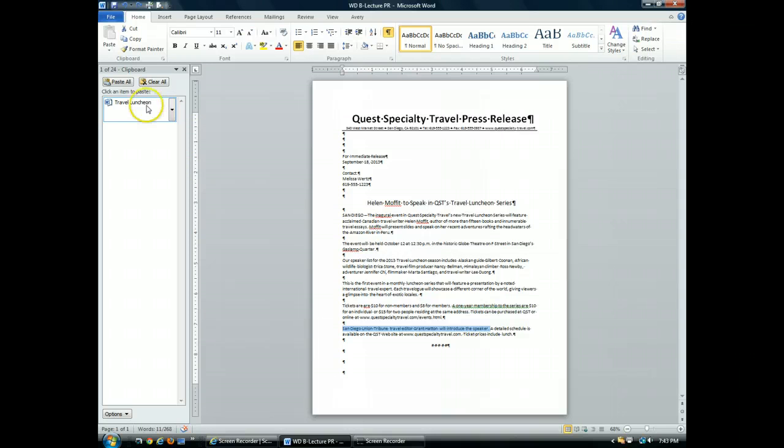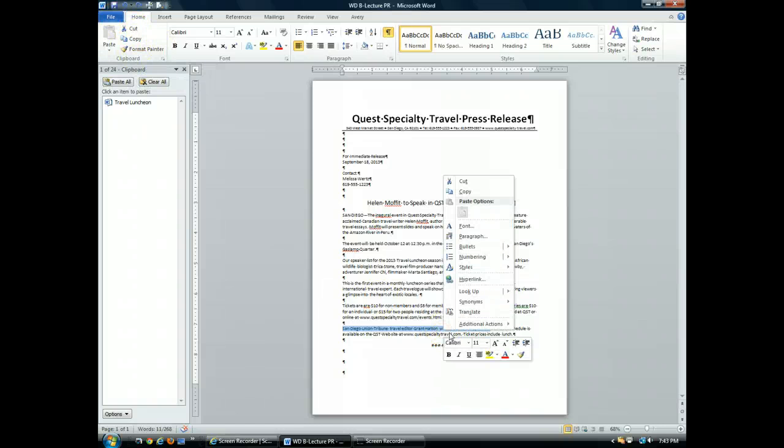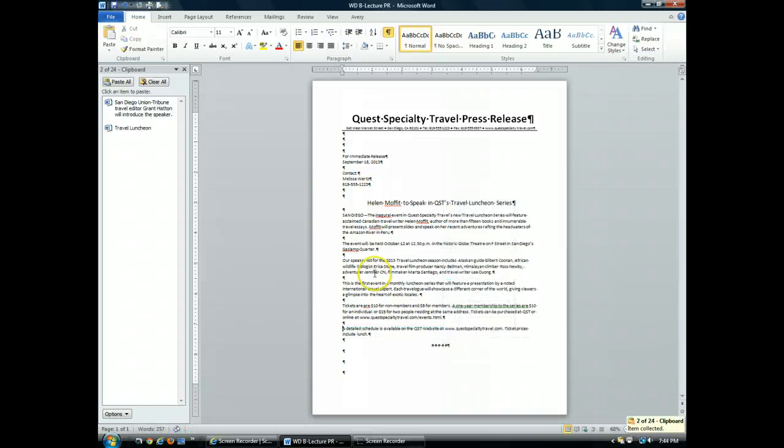So first things first, in the last paragraph, the first sentence, I want to hold the control key down and click on the first sentence, which selects it, and I'm going to cut that sentence. I can use the cut in the clipboard group on the ribbon. I can right click and choose cut from my shortcut menu, and I can also use Control X. When I click cut, it automatically goes to the top of the clipboard.